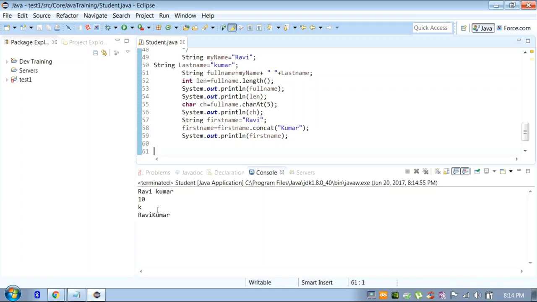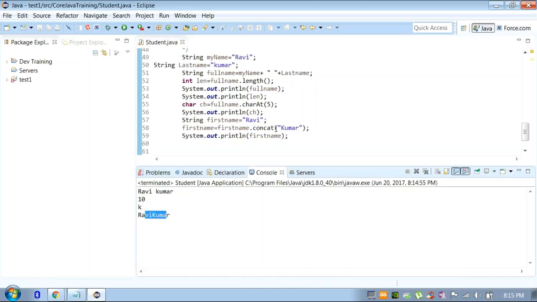Okay, so it has Ravi Kumar. I have used the concatenation. I have used the concat method here. Okay, so any question about the char add and the concat method? No. Okay, good.